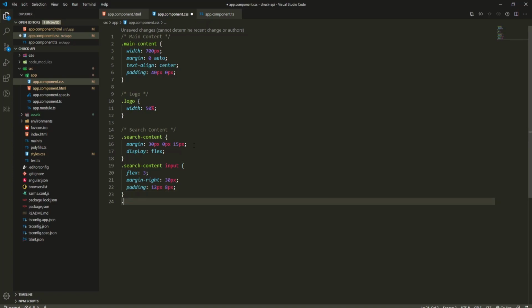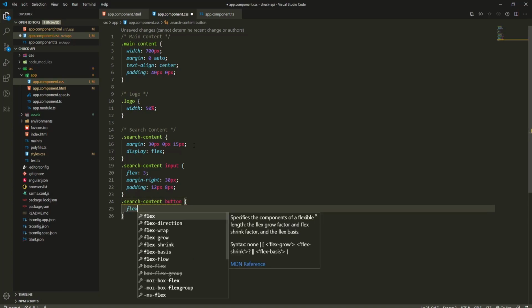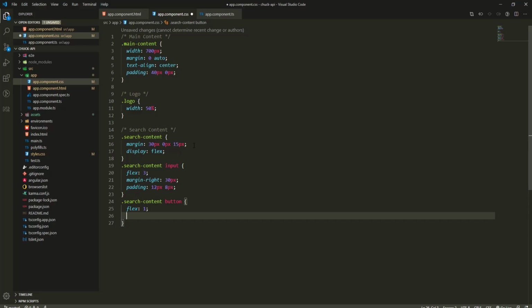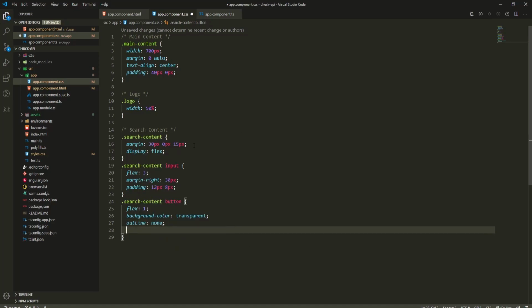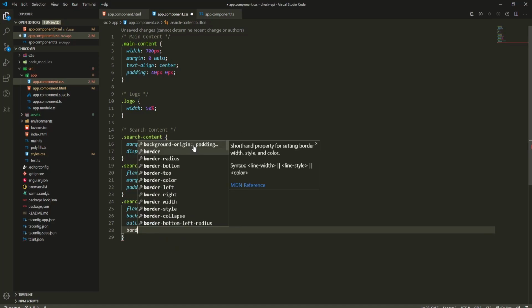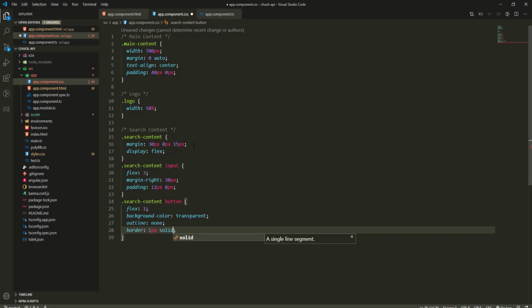Now, as we wish to have button next to the input field, we will target search content, then button, and then inside we will put flex to 1. The flex box now will basically put these 2 elements next to each other. Then background color transparent, outline should be none. We could have a border here. Border could be 1 pixel, solid AAA, yeah. And cursor should be pointer.